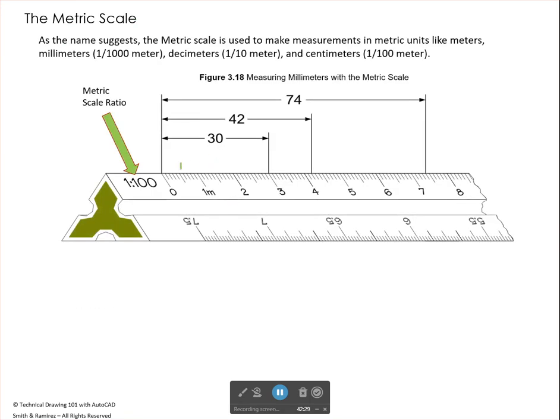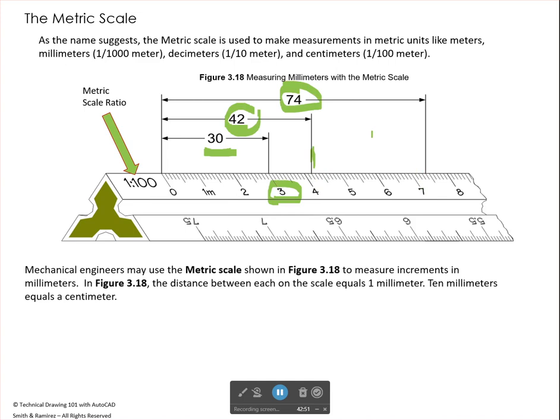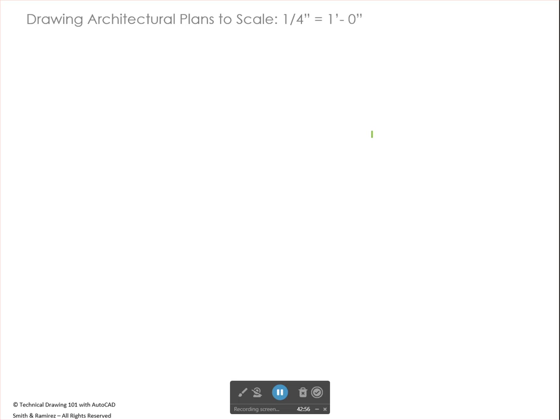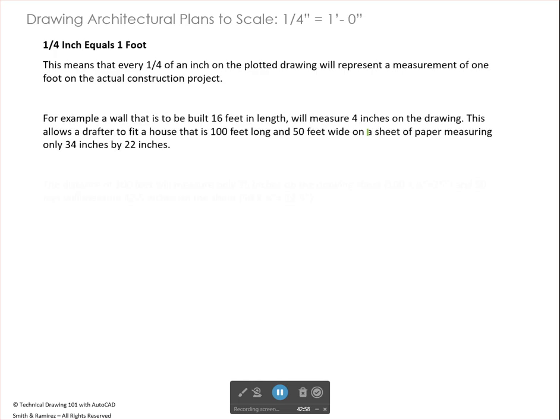So this is the metric scale where each mark equals 1 millimeter. So when we get to right here, if you count each of those marks, you would see we have 30, so this would be 30 millimeters. You can see we're at 40 and 2 more, so that makes this 42 right here. And then we're at 70, go to the 7 and 4 more, so this would be 74 millimeters. And so we will be creating, like I said, a drawing or two where we'll use millimeters.